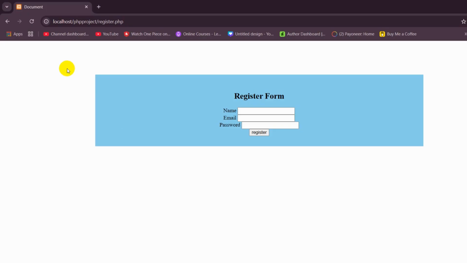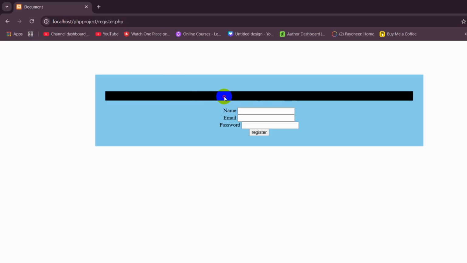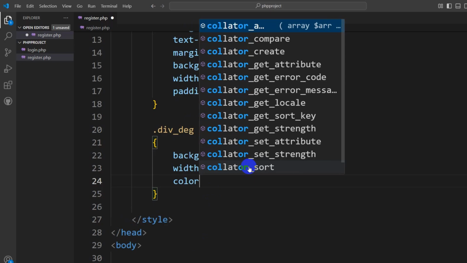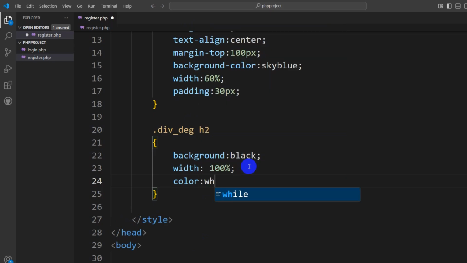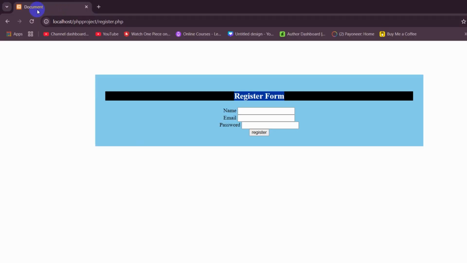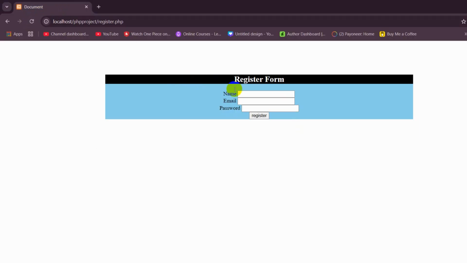Save it, then refresh here, and there you can see we have the text, but the text color is black, that's why we are not able to see it. So we're going to say here color for the text, it will be white. And here you can see padding 30 pixel. Let me just use this from the div underscore dg. Save it here, refresh, and there you go.